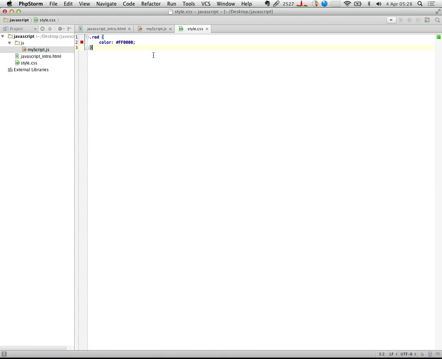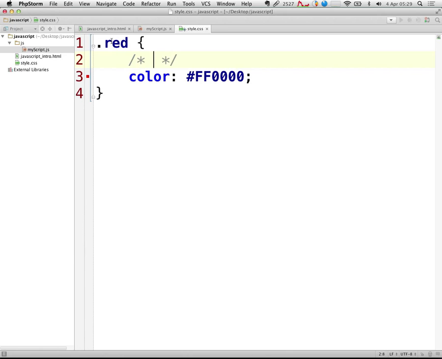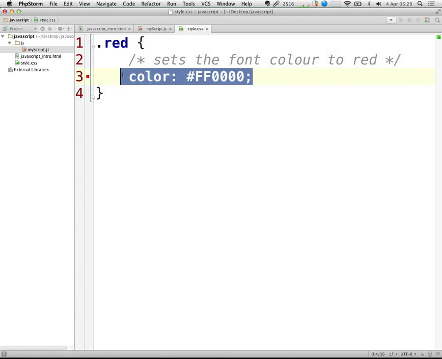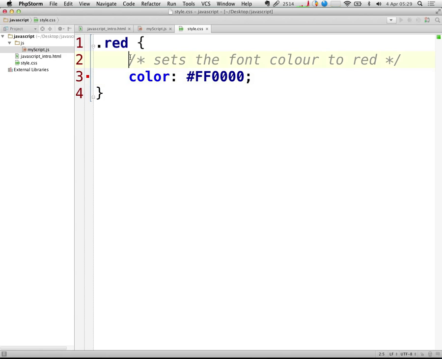CSS also has comments. So a CSS comment, the syntax looks like this. So I might say, for example, sets the font color to red. Maybe I need to remind myself what exactly this does. In CSS, the syntax for a comment looks like this. It's basically text surrounded by slash star, and then the reverse of that, star slash, at the end. That's how we write a CSS comment.